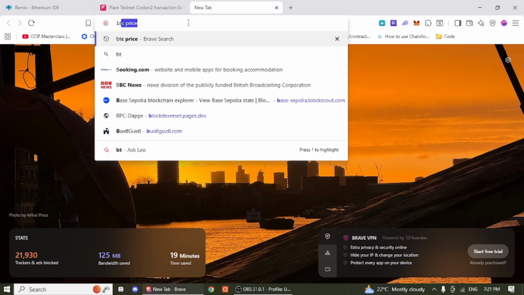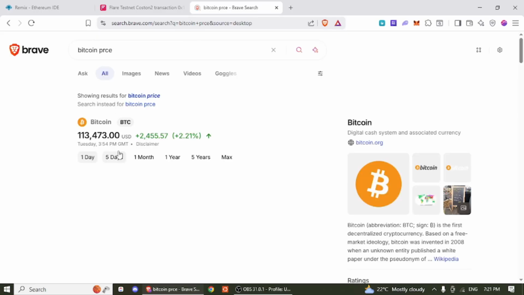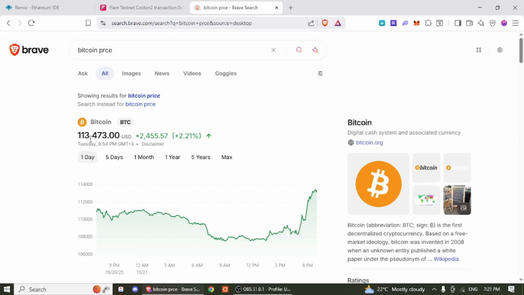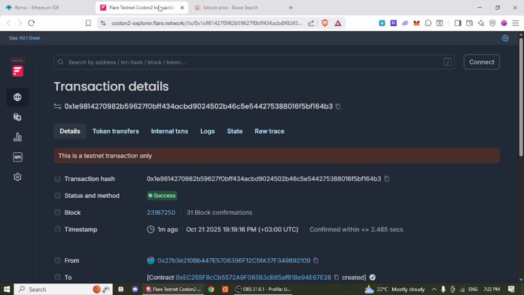We can check and see if it's actually the price of Bitcoin right now. Okay, it's $113,473. There's a slight difference, but relatively that's the price of Bitcoin right now, and this is the timestamp at which that price data was derived.